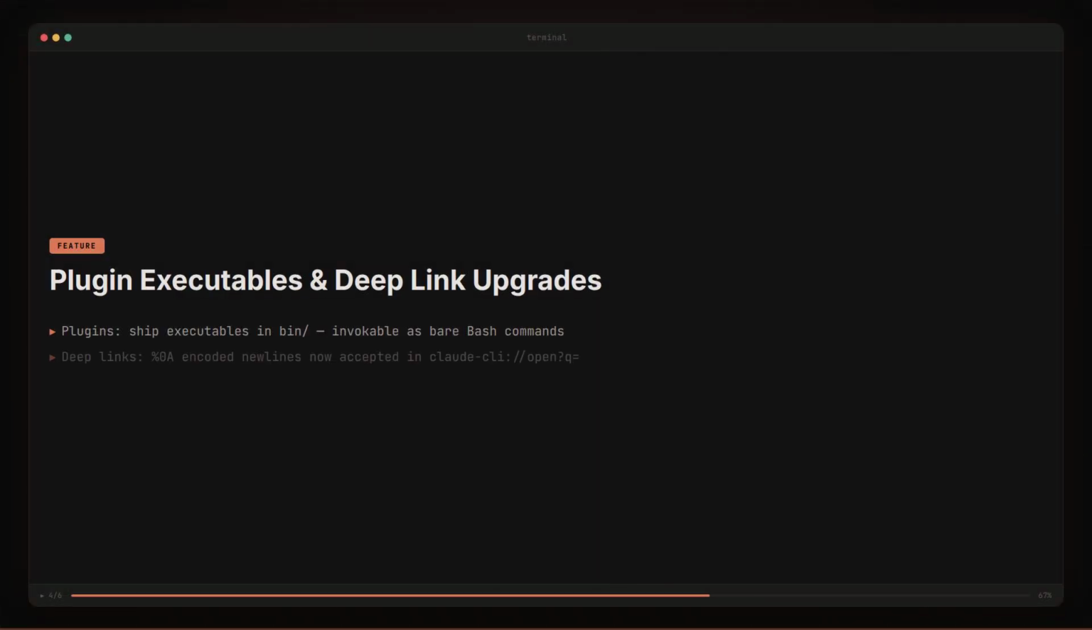Two more features for plugin builders. Plugins can now ship their own executables inside a bin directory and invoke them as bare commands from the bash tool, making it much easier to bundle custom tooling alongside your plugin without relying on the user's PATH.